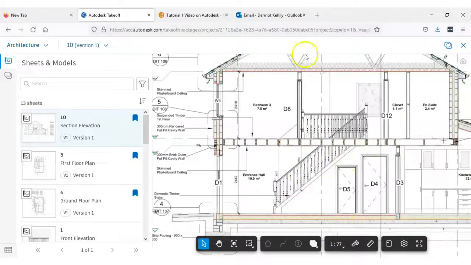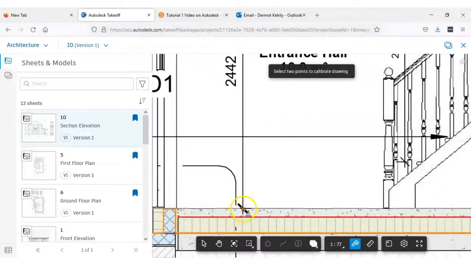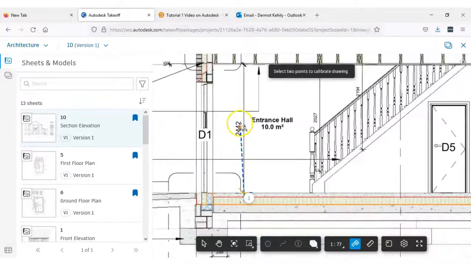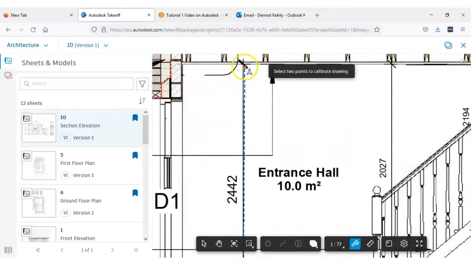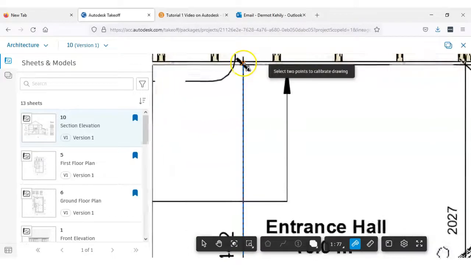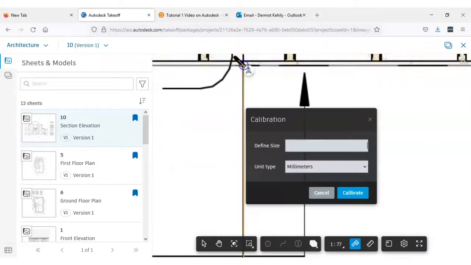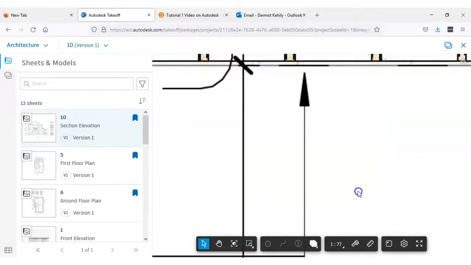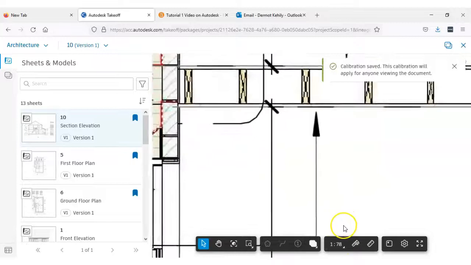Now I can calibrate that drawing if I want. I have it calibrated at 1:77, so I could do a quick calibration. Calibrate, select 2 points, maybe select that one, and then up, and then select this one. Where is it? It's right there. And then that one was, what did I say? 2442. Calibrate. So, well, that comes up with 1:78.